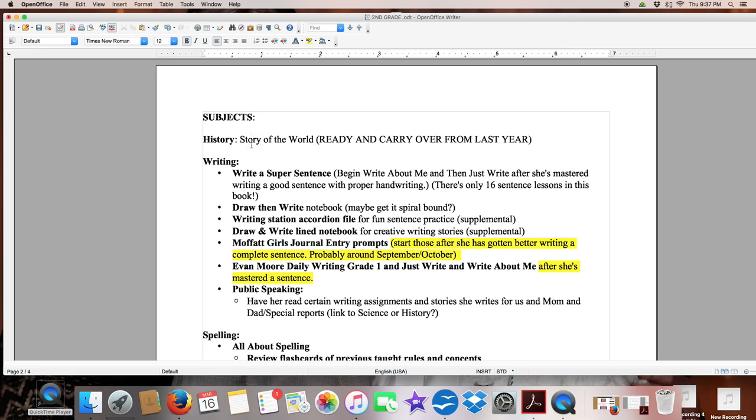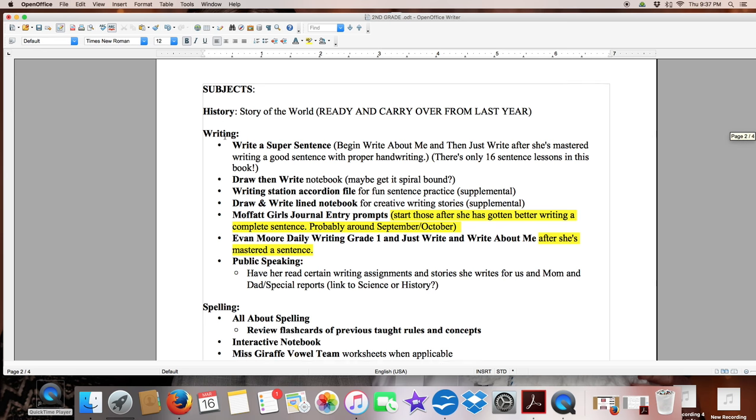So like here with history, we have carryover because we already started Story of the World this year. So I don't have to do any prep work for it. It's already been prepped and everything's already done. We just have to pick it up where we left off when second grade starts for history.